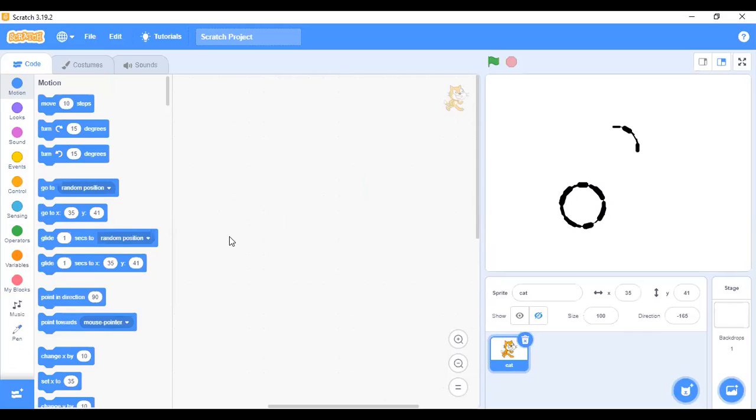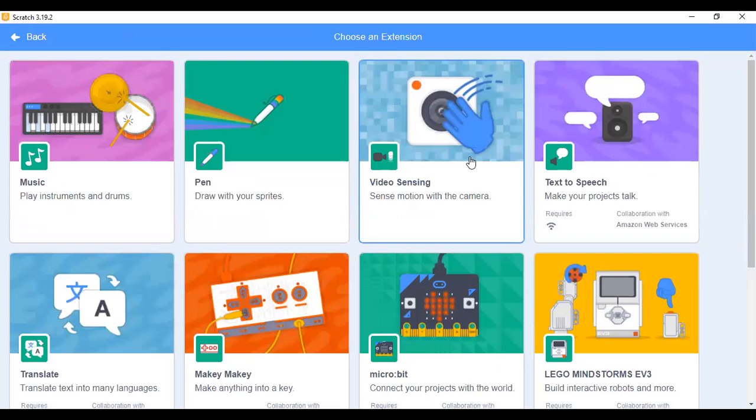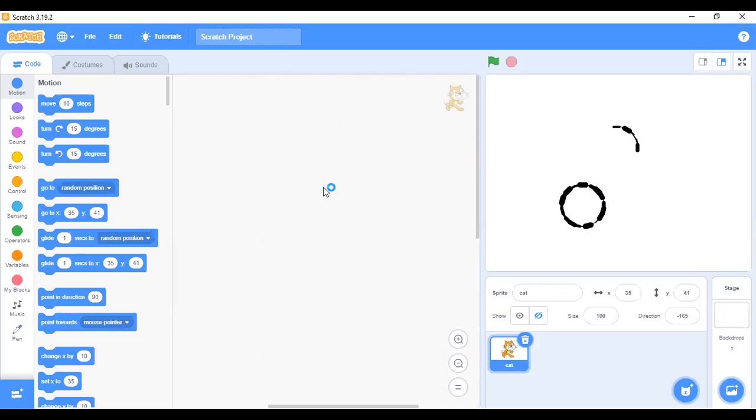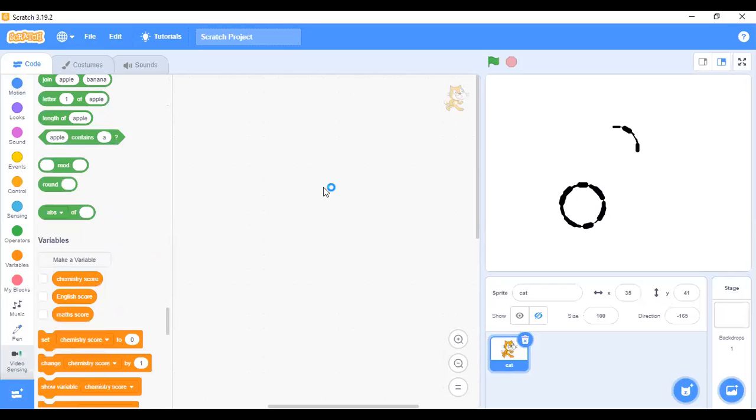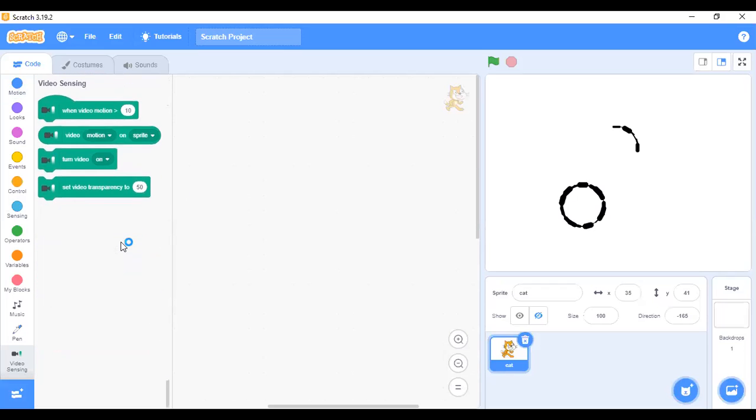And also, for the sake of our time, let me quickly show you. I may not show you video sensing, but let me click on it. You see, the video sensing code, what it basically means is this. When you want to do motion graphic stuff or motion programming, basically, you have to turn on the video of your laptop or your computer by bringing this to the stage. You turn it on, you set the transparency to 50.